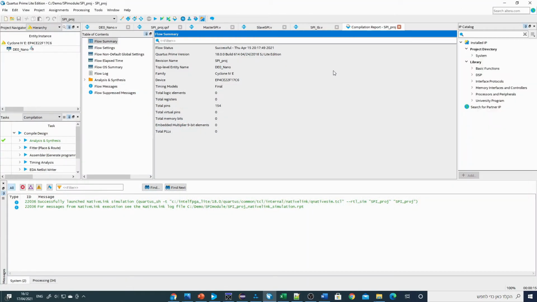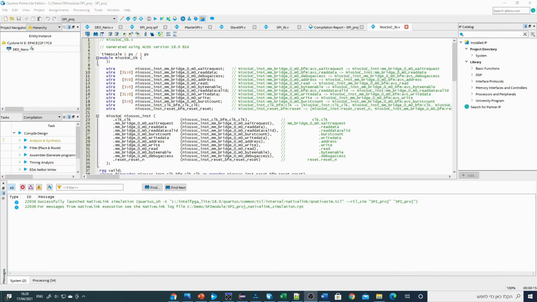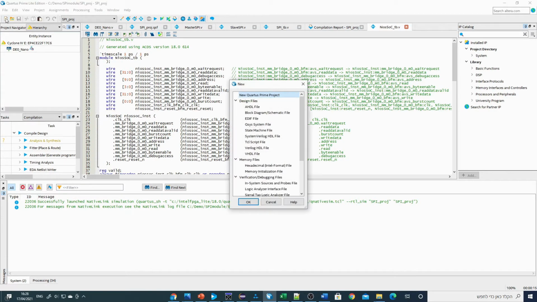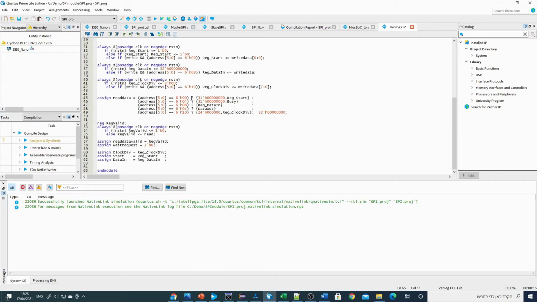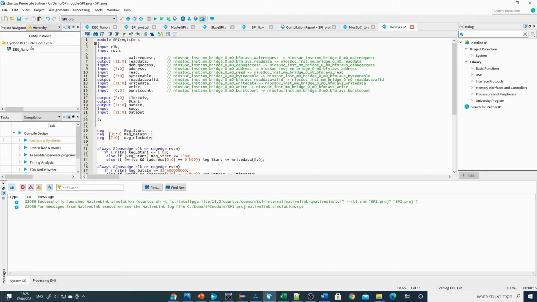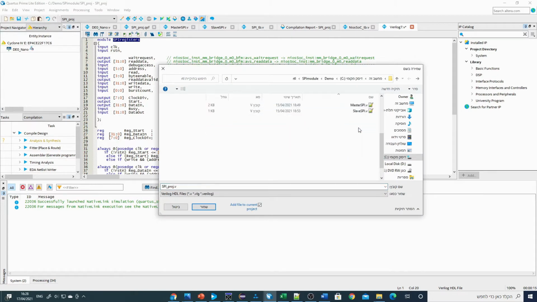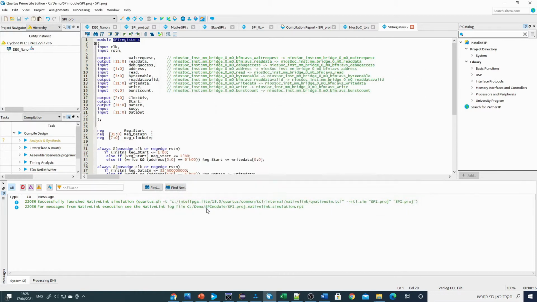So let's start with the register file. In our Quartus project we'll start a new Verilog file. I'll copy the register file code. This is again an RTL file, so I'll save it in the RTL directory. And let's look at it again.